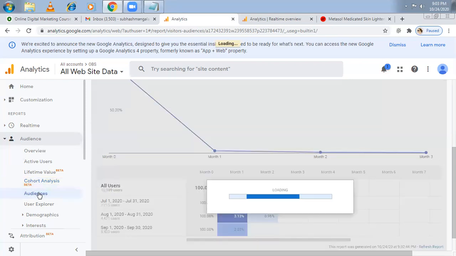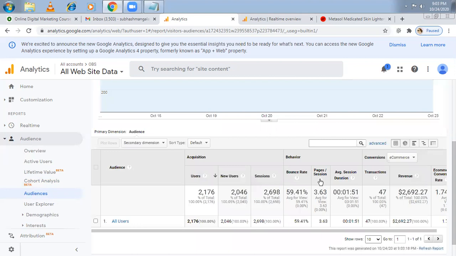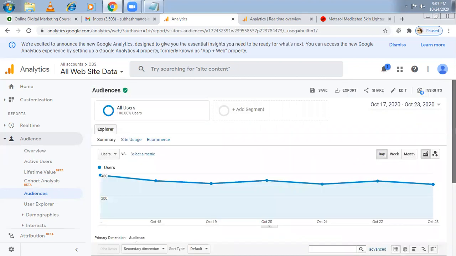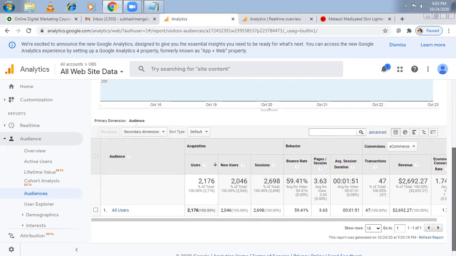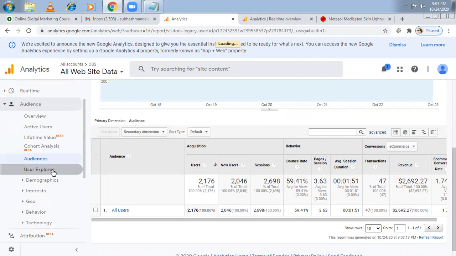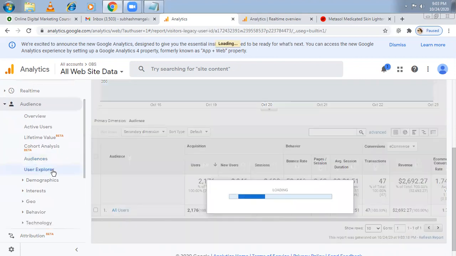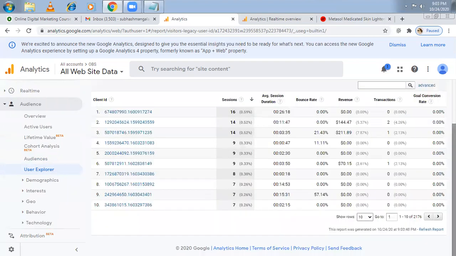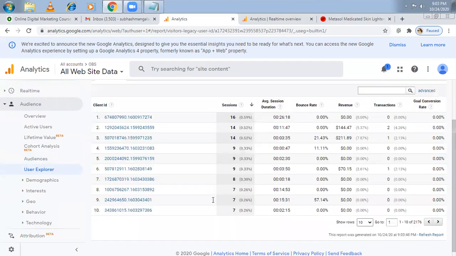Then again, I'm clicking on one more option here, audience. Overview data again: how many users you have in the particular one week, then how many sessions, bounce rate, and what is the revenue we got. So under audience, I clicked on the user explorer option, guys.